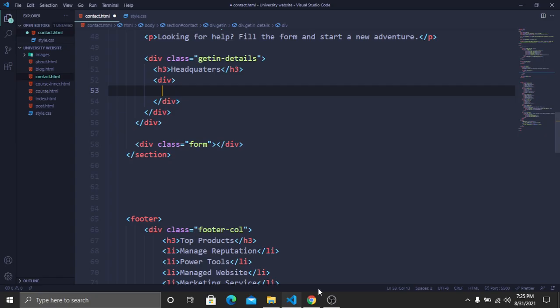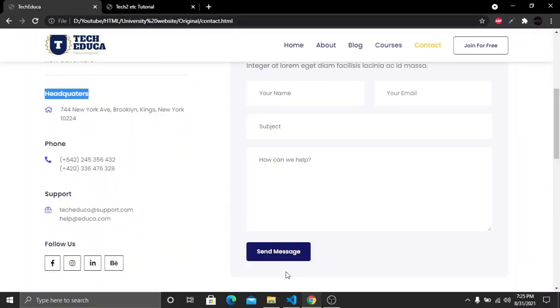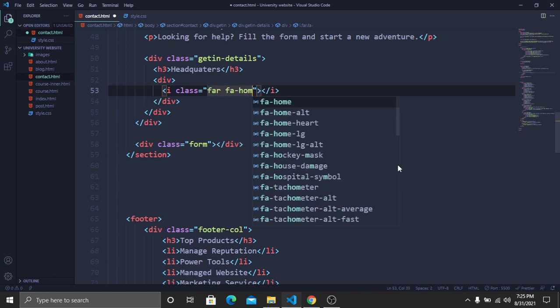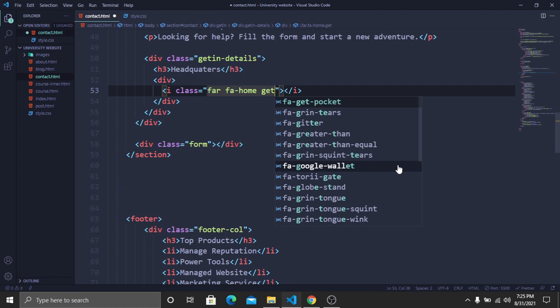So inside our div tag, first we have to create this icon. For creating the icon, we have to import the icon from Font Awesome. So let's create an i tag, and here we have to give a class, and the class will be far fa-home get. That's it.